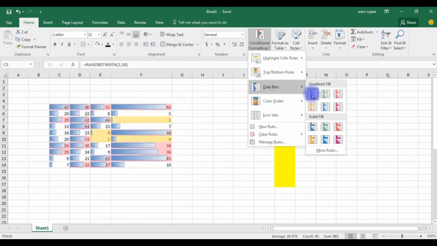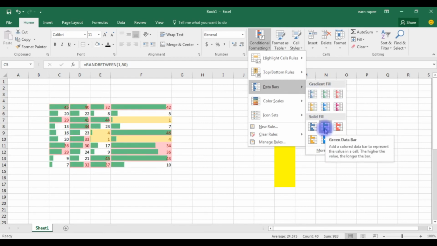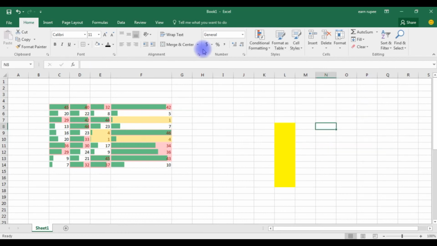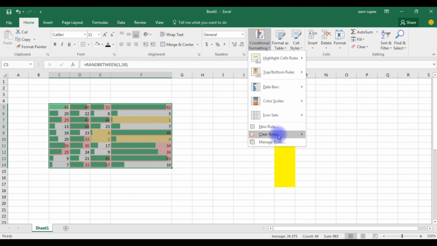Now in the conditional formats, we can check the data bars. The greater the cell value, the longer the bar will be. If the cell value is least, the bar will be small. Here are the colors. For example, I'm choosing the solid fill green color. 43 is the highest value, so the bar is very long. If you check the 1, it's very small. If the value is low in a cell, the bar will be small. Let's clear all these rules.